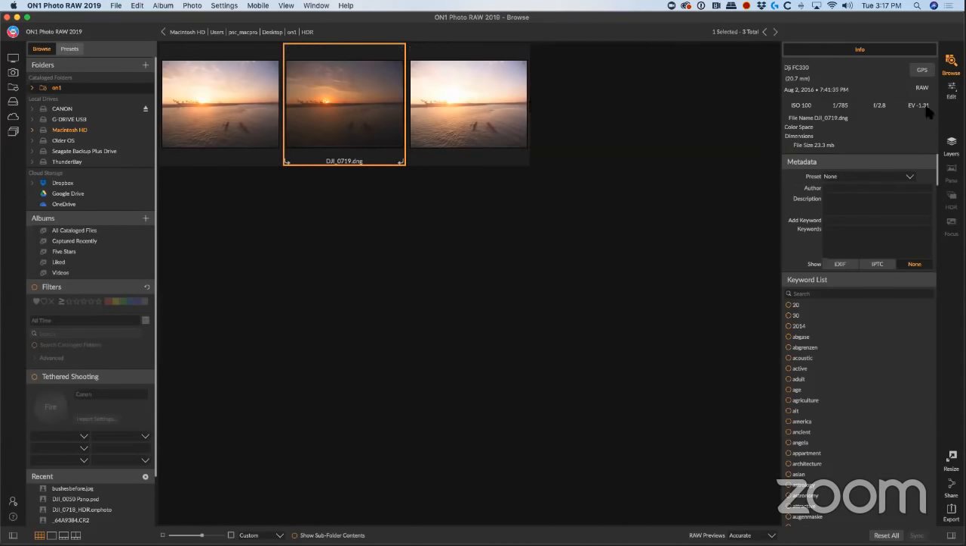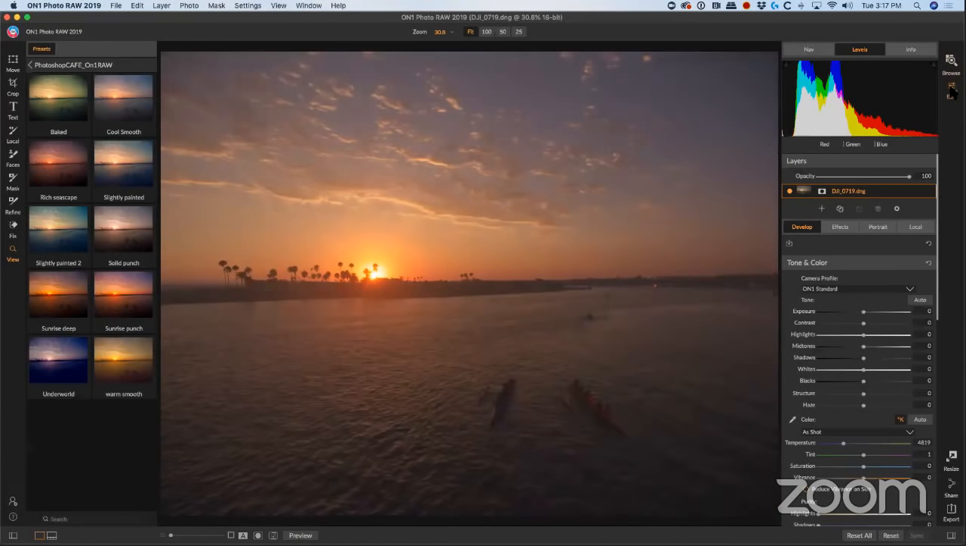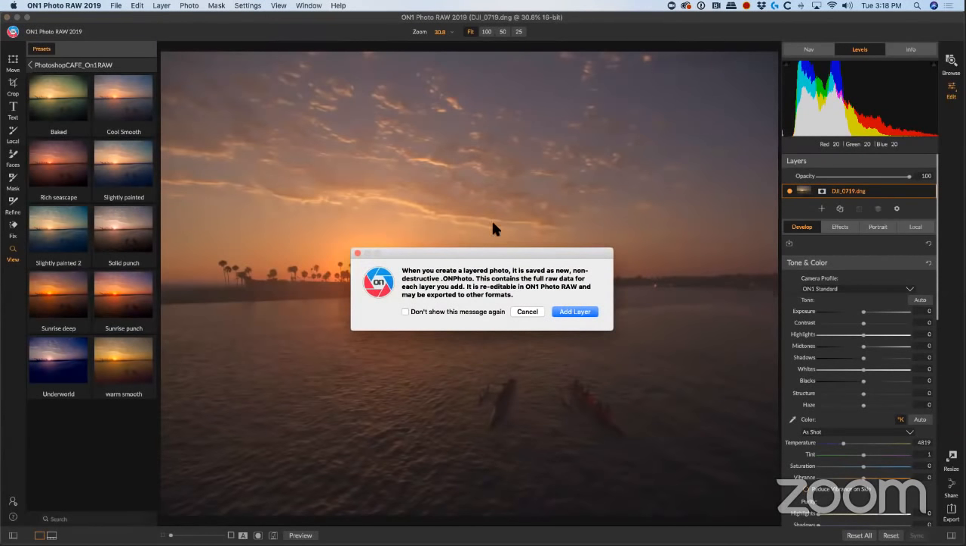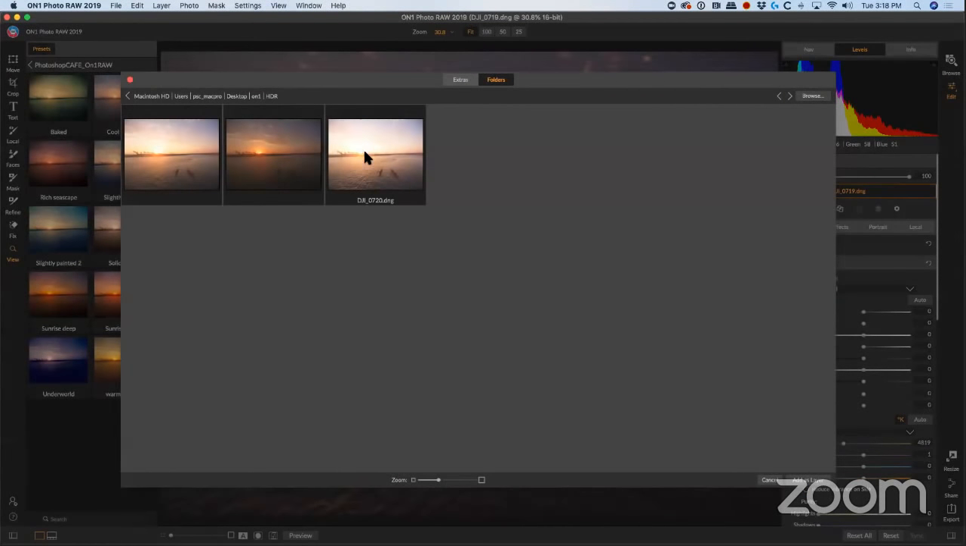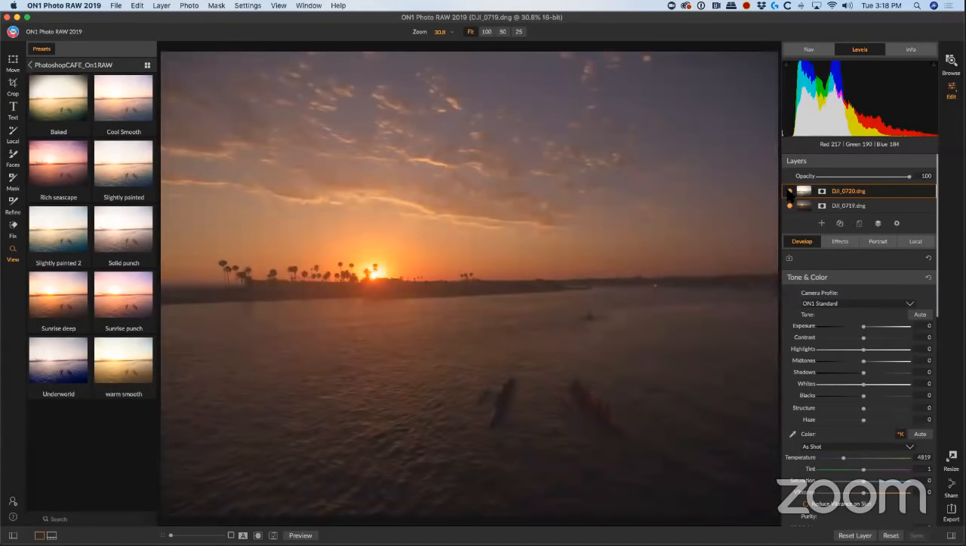Okay, so what we're going to do is we're going to grab this one here and we're just going to choose edit. And we're going to open this up right now. And this is a great way to show the sky and everything like that. So what I want to do now is I want to add a new layer in here. So I'm going to go up under layer and add a layer from file. And if I click here on add layer, it'll take me here. I'm going to take the brightest one and click here to add as layer. So what I've got now is two layers, one on top of the other one. See that? And then I want to use the sky from this darker image.